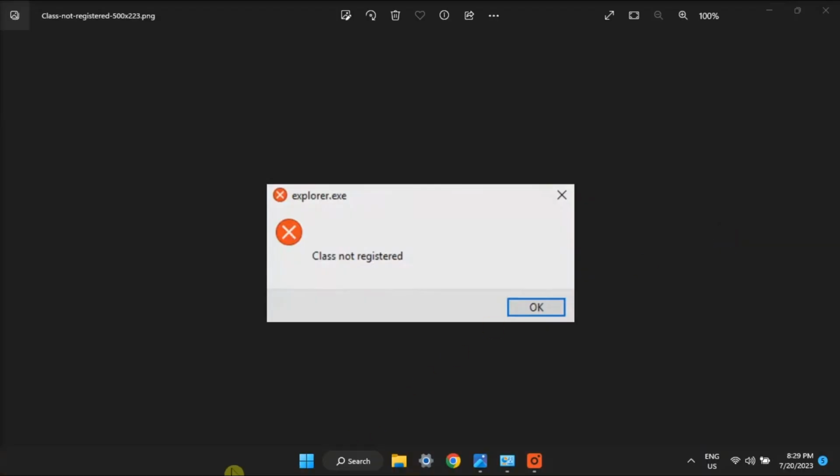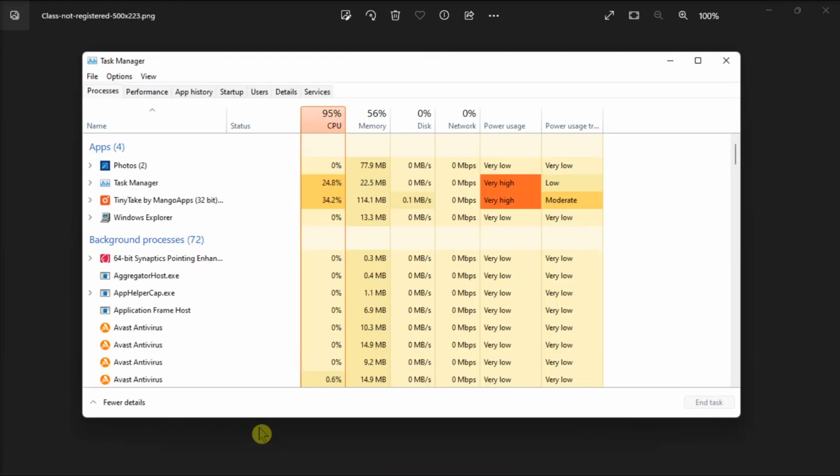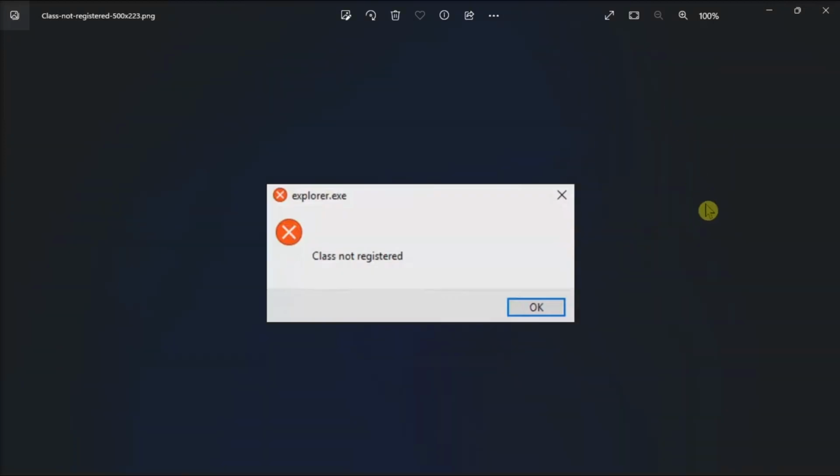And lastly, restart your Windows Explorer by opening Task Manager, click on the Windows Explorer, then select Restart. And those are the different fixes for this error code in your Windows PC.